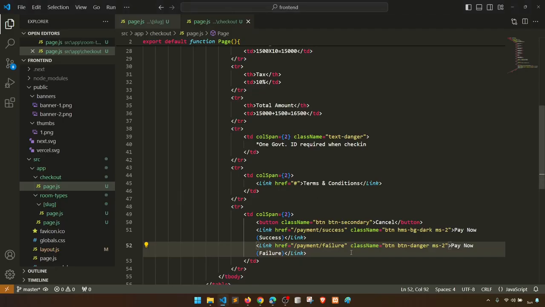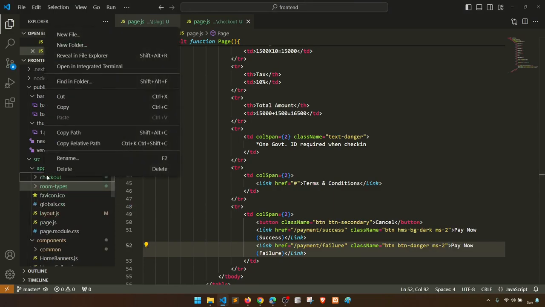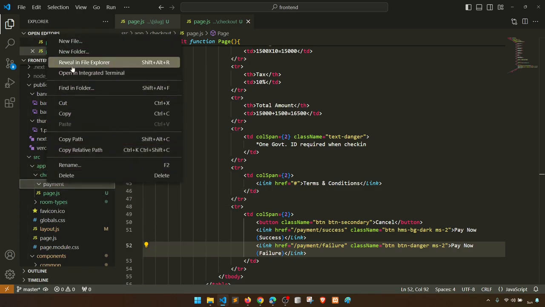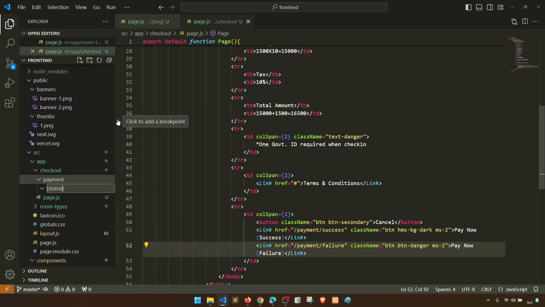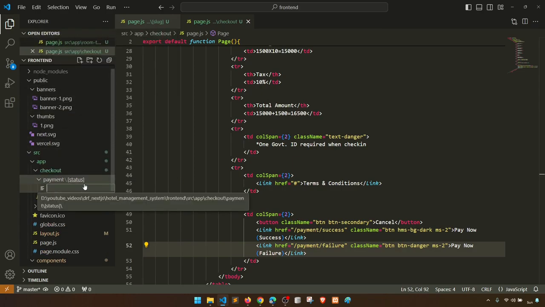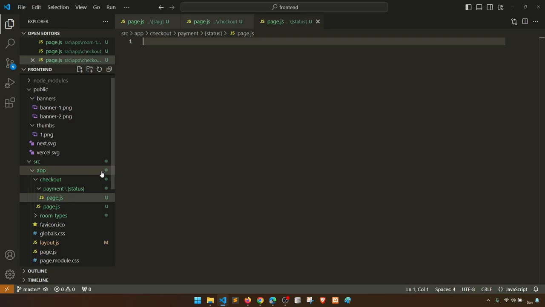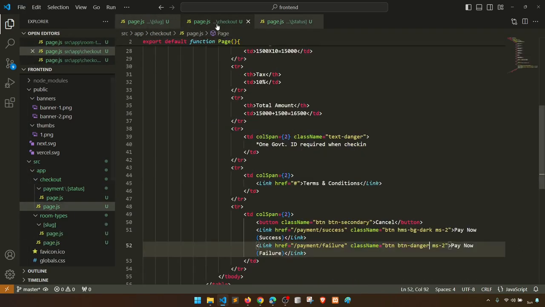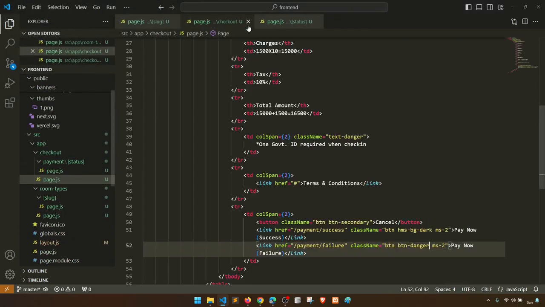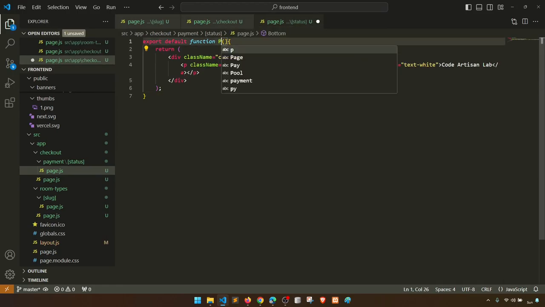Okay, so what we will do here for the success and failure, let's create a folder payment, right? And in the payment, let's create one more folder, we'll say status, right? And in the status, we'll create a file success.js, or we can say page.js, right? Page.js. Okay. Now let's see which application has very small page components common bottom. So this is very small, so we'll use this page, right?